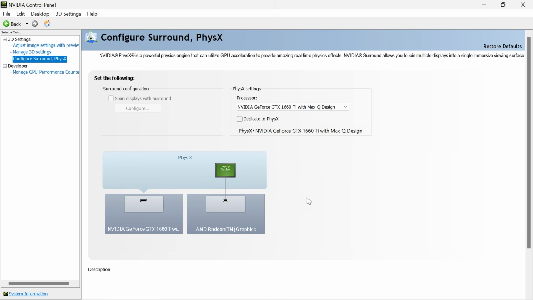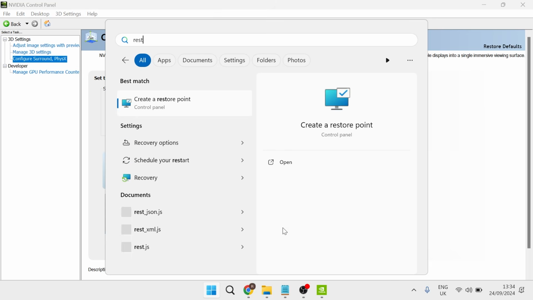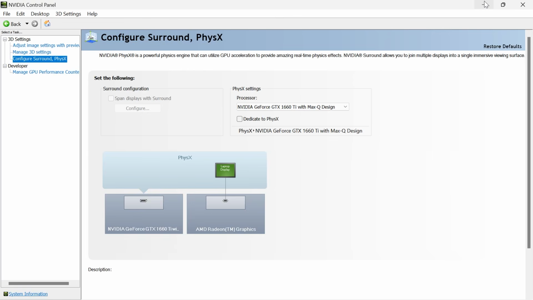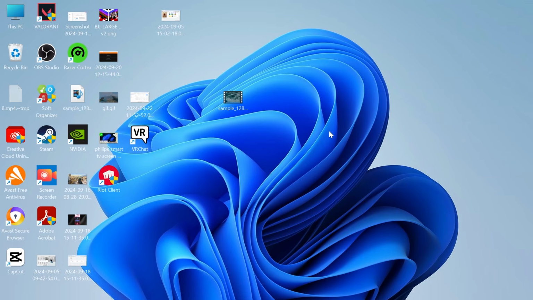And once you've done all of these steps, you'll then need to restart your computer. And once your computer's restarted, we can then try launching Valorant, and that should have fixed any graphic errors that you were getting.